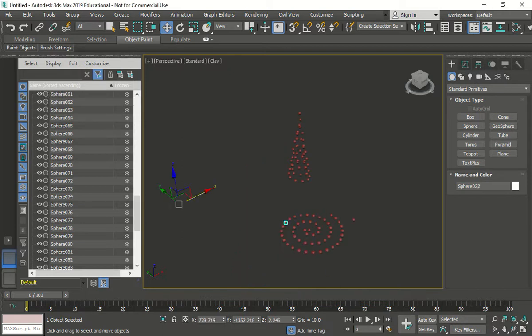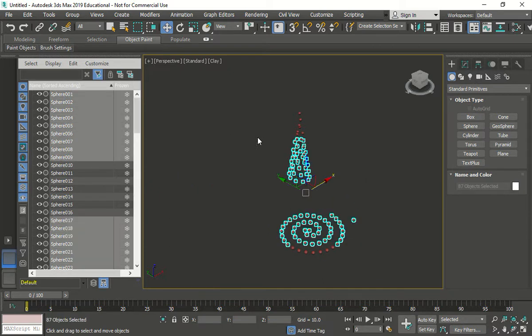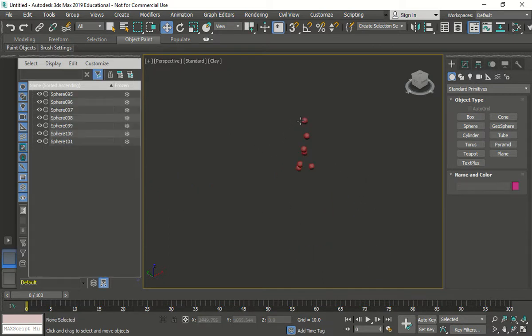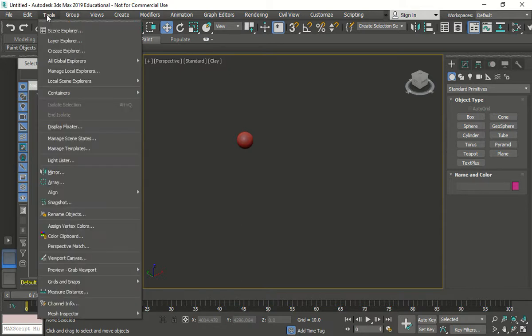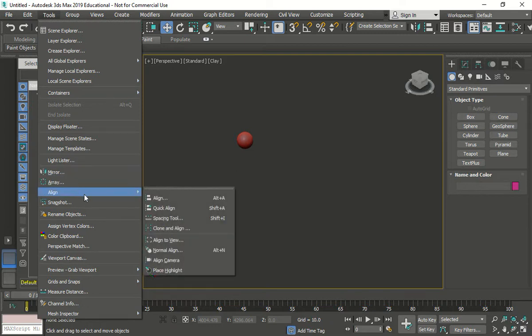Now we're going to show you working with the clone and the align tool. So let's get rid of some of my things over here. There's too many. I'll use a sphere one. Again, this tool lets you distribute the source based on the selection. So we're going to go back to Tools, Align, and then you have the Clone and Align.